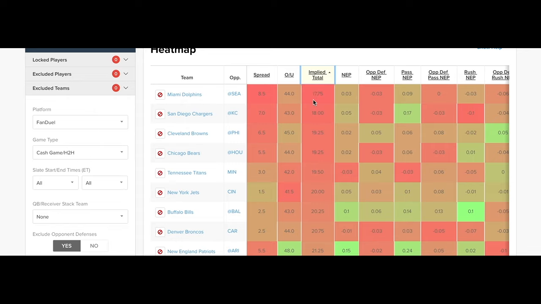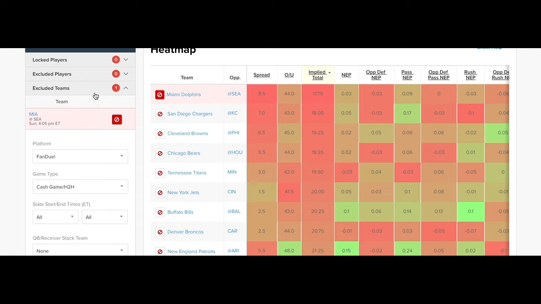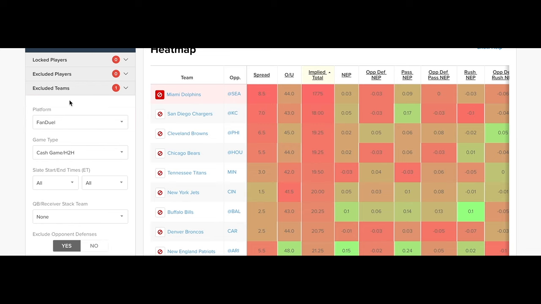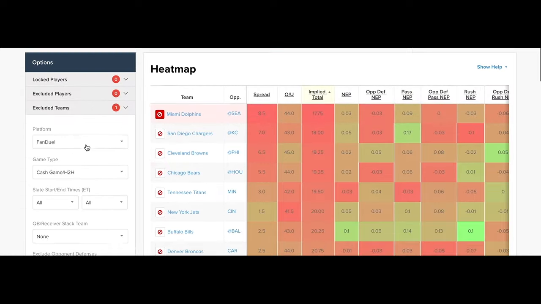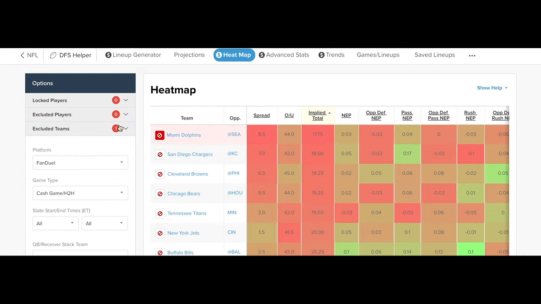So let's pretend that you don't want to play anyone from Miami against the Seahawks defense, because who would want to play guys against a defense like Seattle at Seattle? We know how strong that defense can be at home. I'm going to go ahead and say, no, I don't want the Miami Dolphins in my lineup. Over here, you can see excluded teams. Miami's no longer going to be part of your optimal lineup when you go to generate that lineup. We'll go through some of these and generate a lineup at the end just to show you how it all works. So that's the heat map.